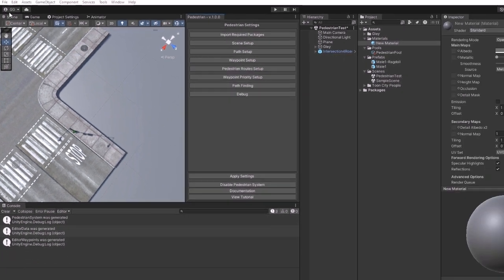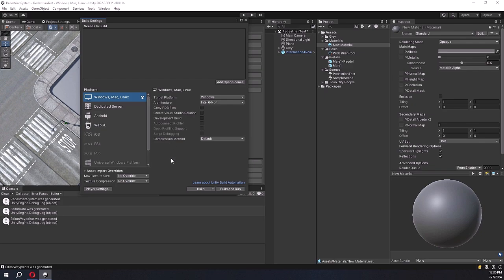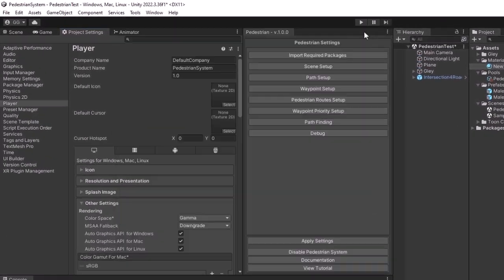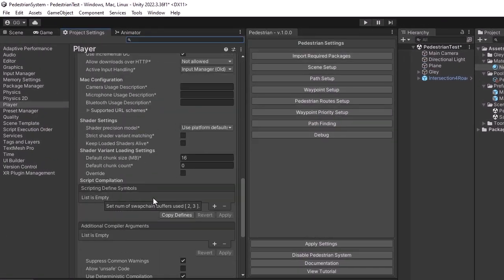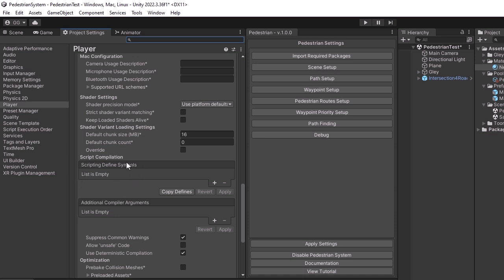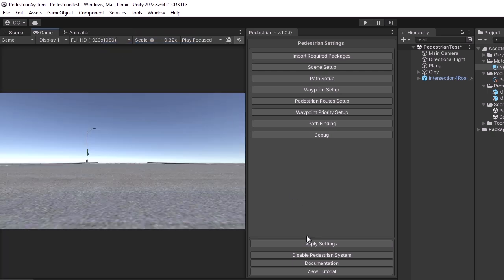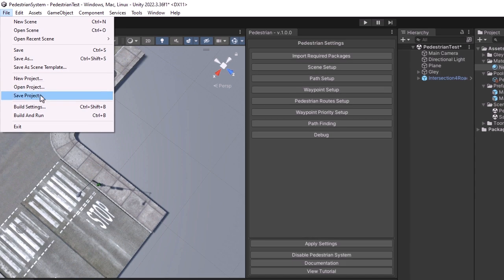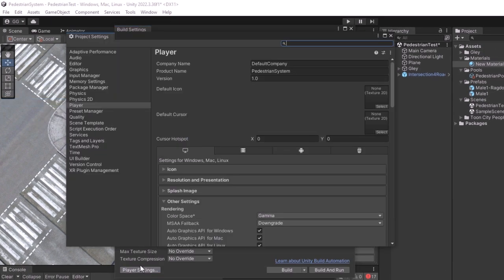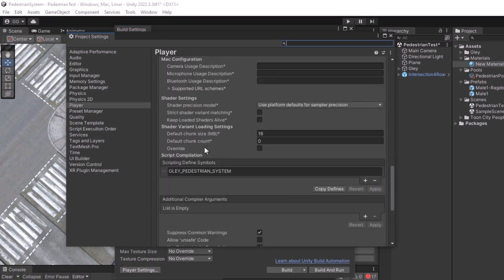To verify if this is the case, open the Build Settings. As you can see, the scripting define symbols do not contain the Gley pedestrian system definition, and that means that the plugin is not activated. To activate the plugin, press Apply Settings. Wait for the scripts to compile, close and open the Build Settings window again to refresh. Now the pedestrian define symbol is there.